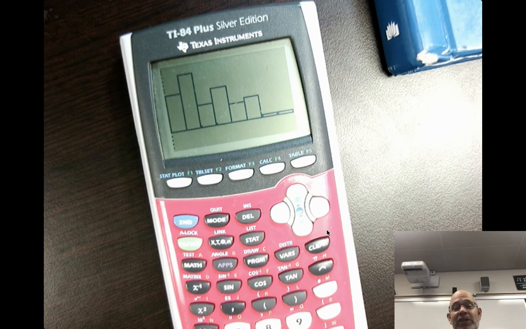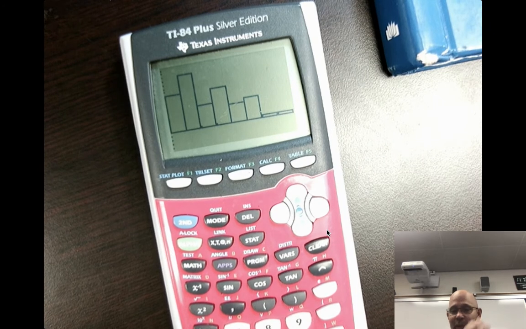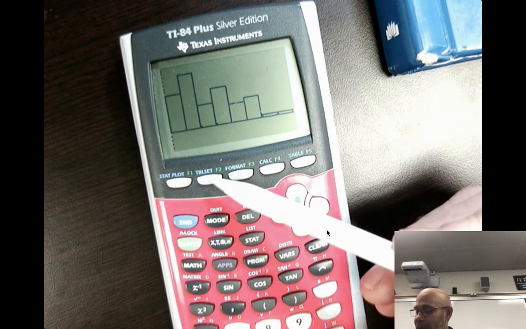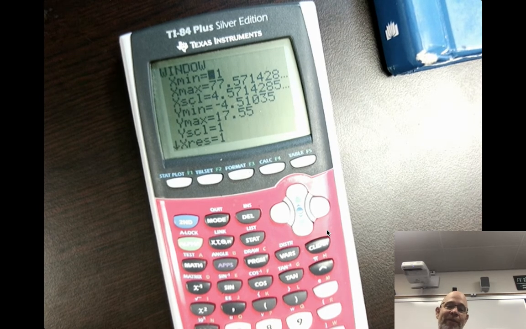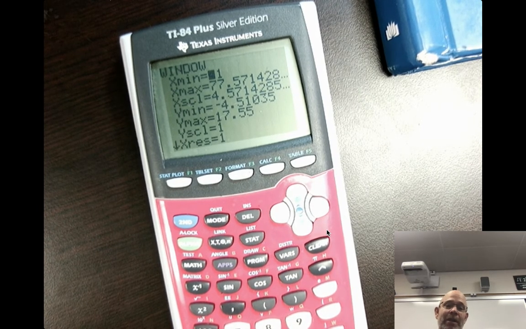So I'm going to show you how to change the number of bars because sometimes, depending on my data, I could do a histogram that winds up with 20 bars on this. So what I'm going to do is go back to my window just to see what my calculator did. So notice it went from 41 to 77 on the X's and gave me a scale of 4.57. And then it went from -4.5 to 17.55 on the Y's. The Y's are a little harder to judge beforehand because you don't know how many are going to be in each bar. But the X's, you know the minimum and the maximum.